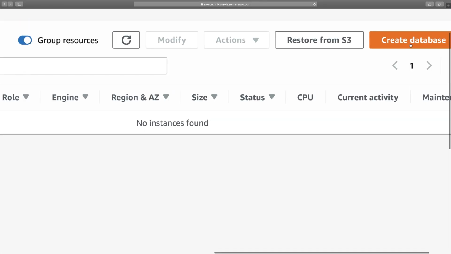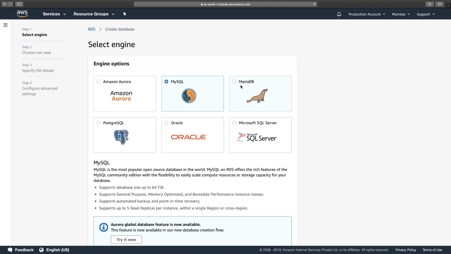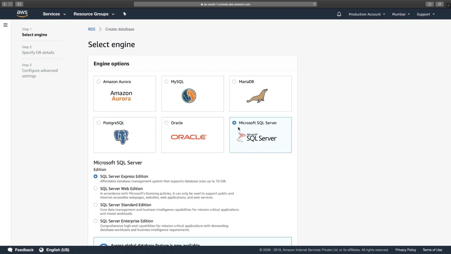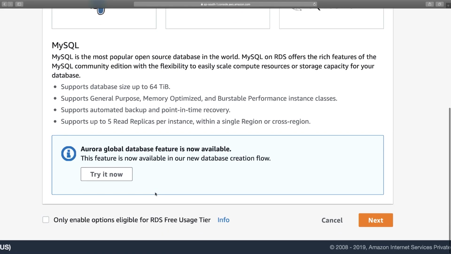I click on create database, and these are the 6 different engine options that you can choose from. You have Amazon Aurora, MySQL, MariaDB, PostgreSQL, Oracle, and Microsoft SQL Server. Let's go with MySQL. And if you want to choose only those options that are eligible for the free usage tier, then you can check this option. Otherwise, you can uncheck it.